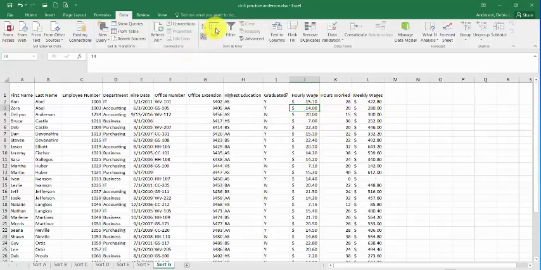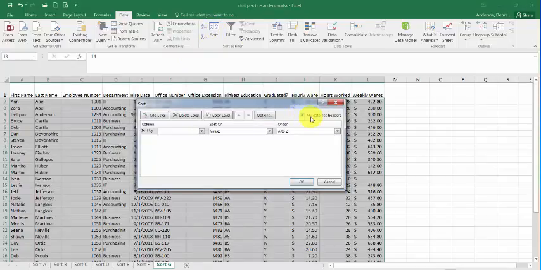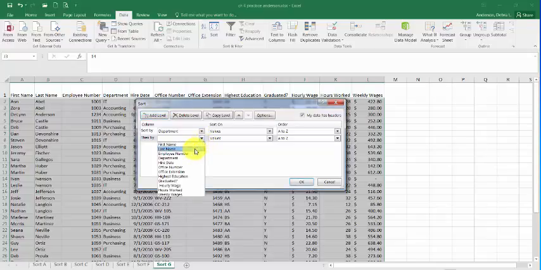So to do this, I click on the sort button. My data has headers is turned on. I'm going to sort by department, and that's going to be A to Z. I want to add another level, so I click on Add Level, and then I want to sort by graduated. And this one I want to be Z to A, so I want all the yeses at the top and then the no's underneath there.